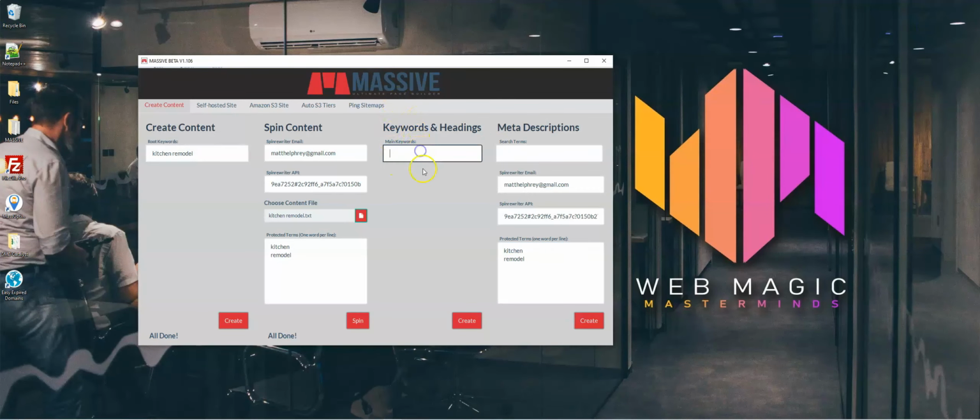And our next task here is we're going to create keywords and headings. So here we're just going to enter our main keywords again, kitchen remodel, and create it. Now what this is going to do is it goes to Google Auto Suggest, and it looks for different keywords that are related to your main keywords. And then it'll also go to answerthepublic.com and scrape all the questions that come with your related keywords. So I'm going to let this go to work, and I will pause it and come back when it's done.